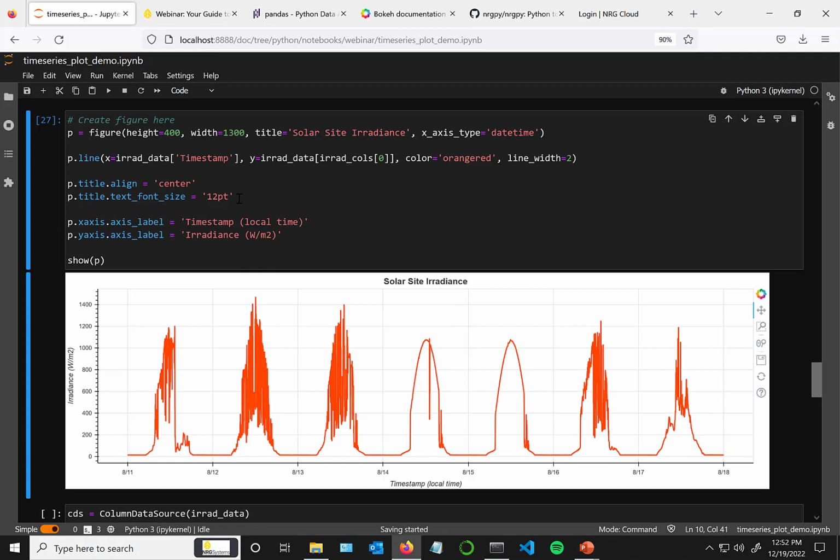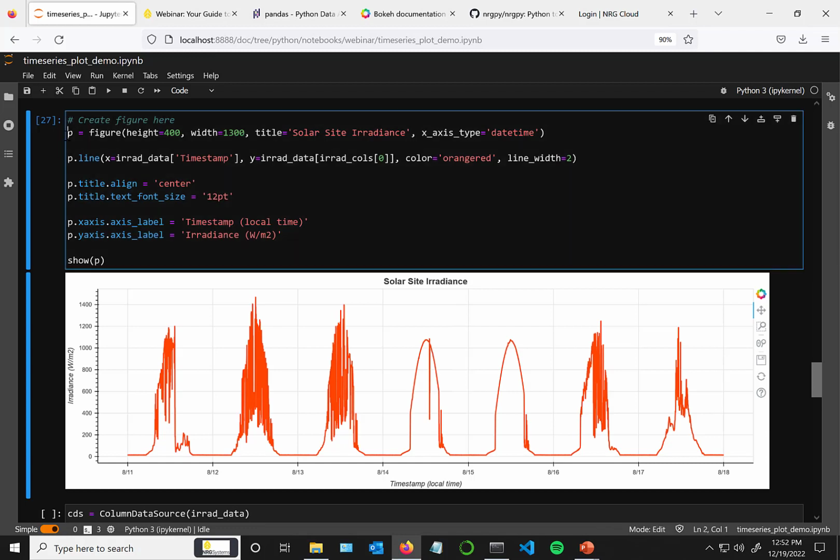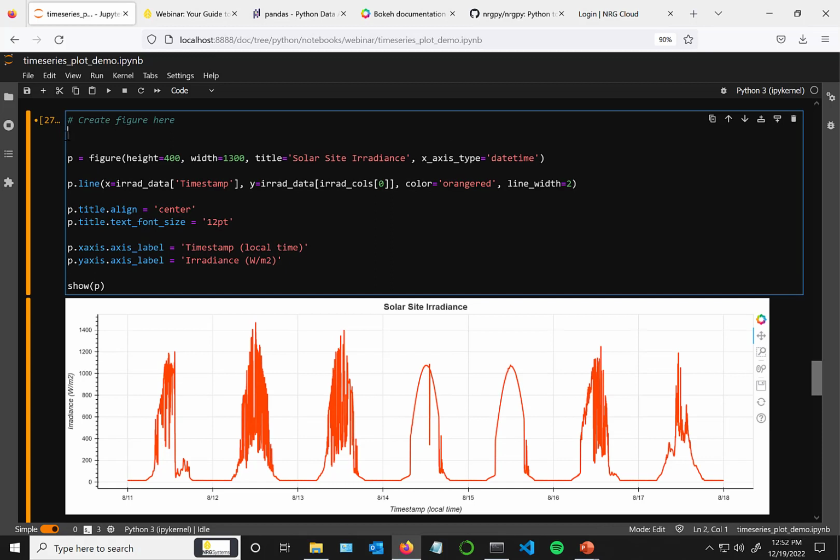So we've got data from one of the irradiance columns here. Let's add the data from the other ones. When you're passing data from a data frame to a Bokeh figure, you can put it in what's called a column data source object. It's an object that works well for different functions that you might call within the Bokeh figure. It's not required that you use this, but it can be useful. So I'll just show how that works here.